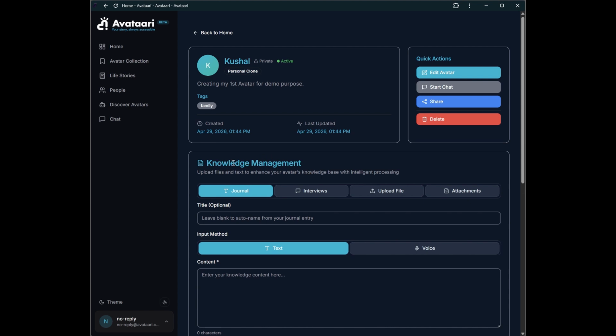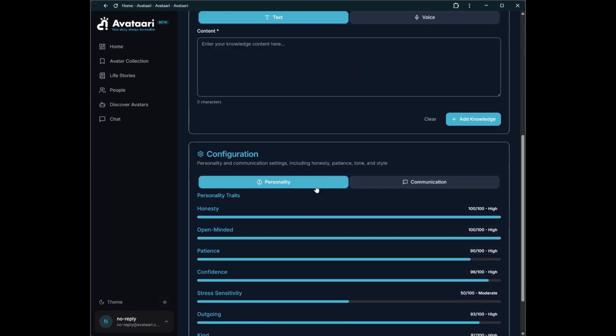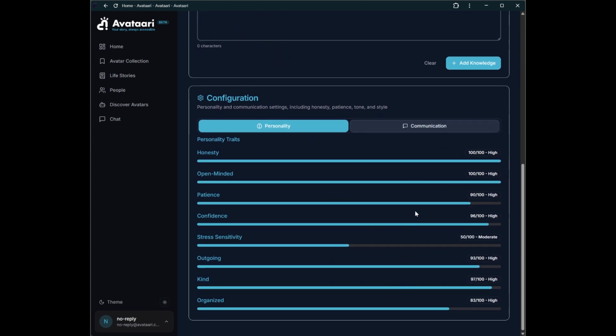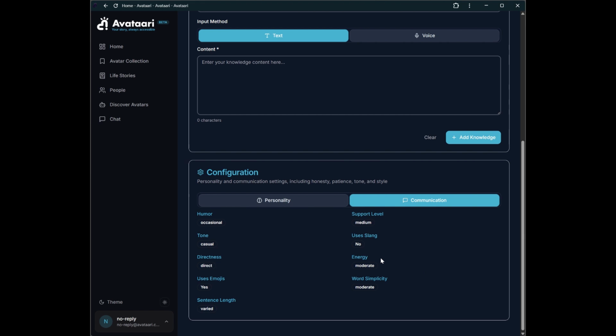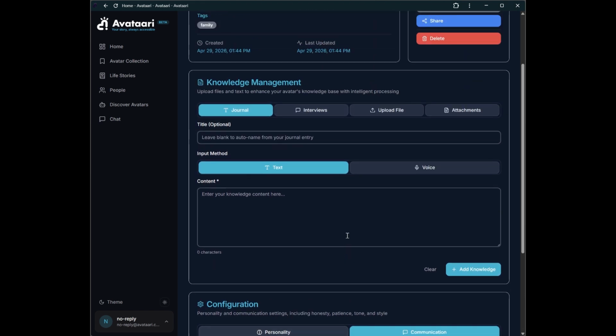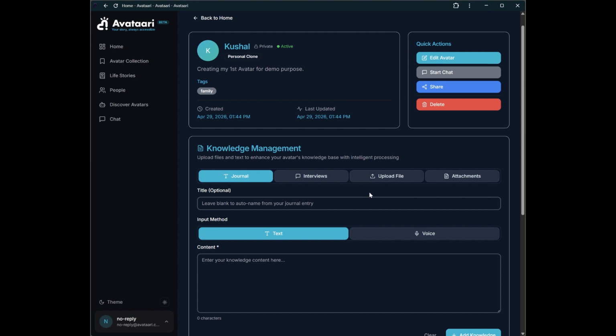You can see the knowledge management section of this particular avatar that we created a few minutes ago. There are a few tabs under knowledge management: journal, interviews, upload file, and attachments. So here is where you will train your avatar with your knowledge. Remember, when we created the avatar, we trained it with our personality traits that you can see over here and with our communication style, right? Now we are providing it the knowledge, the life stories, the advice from our life.